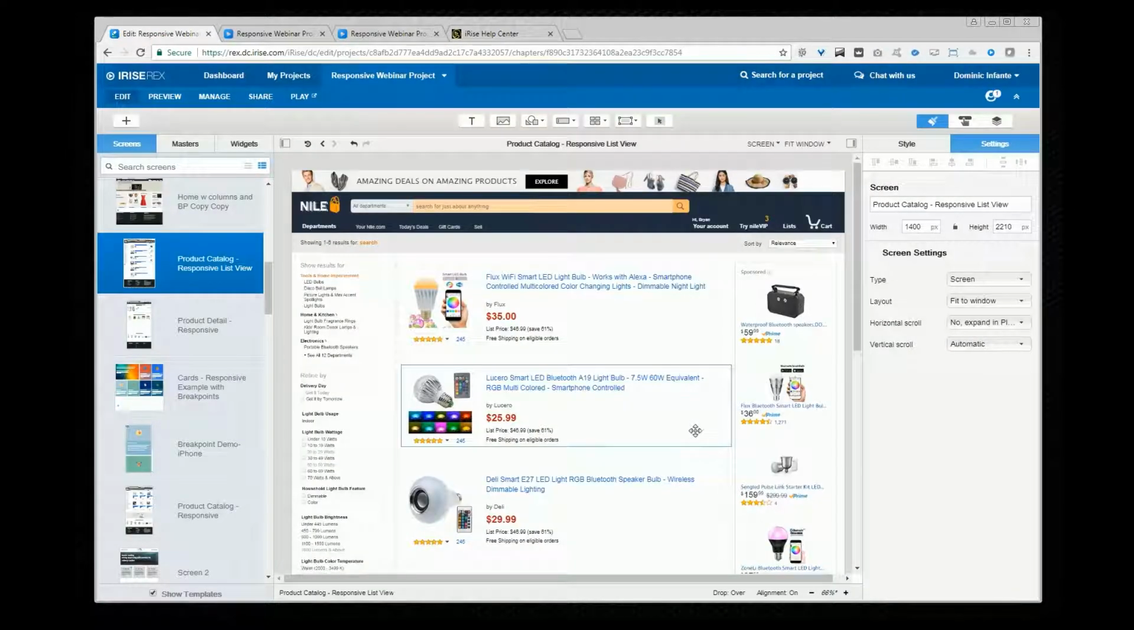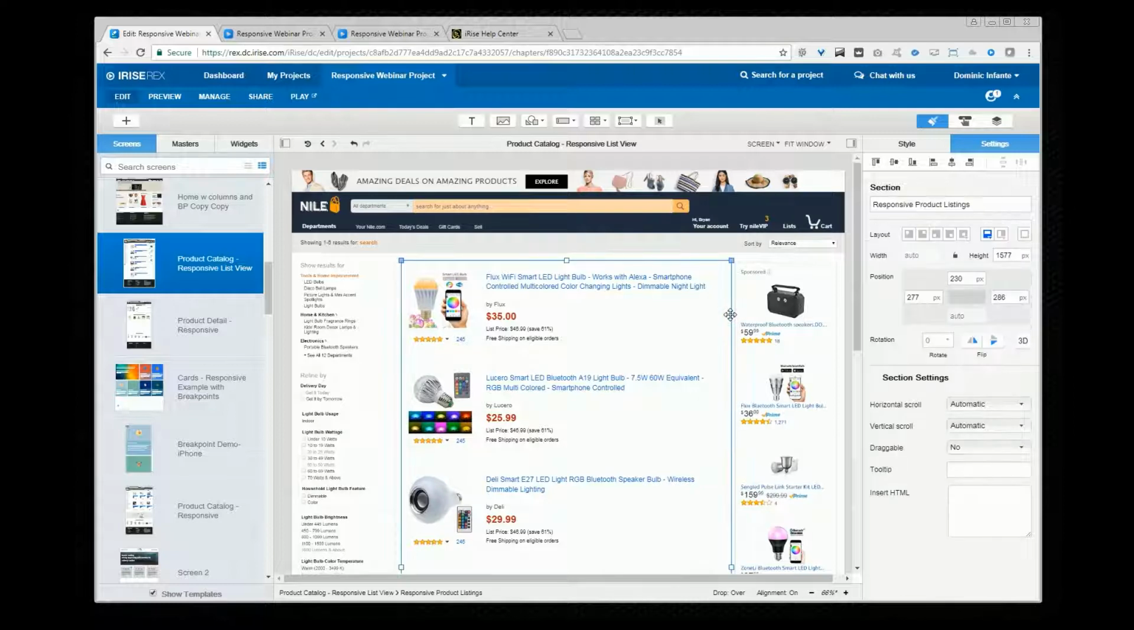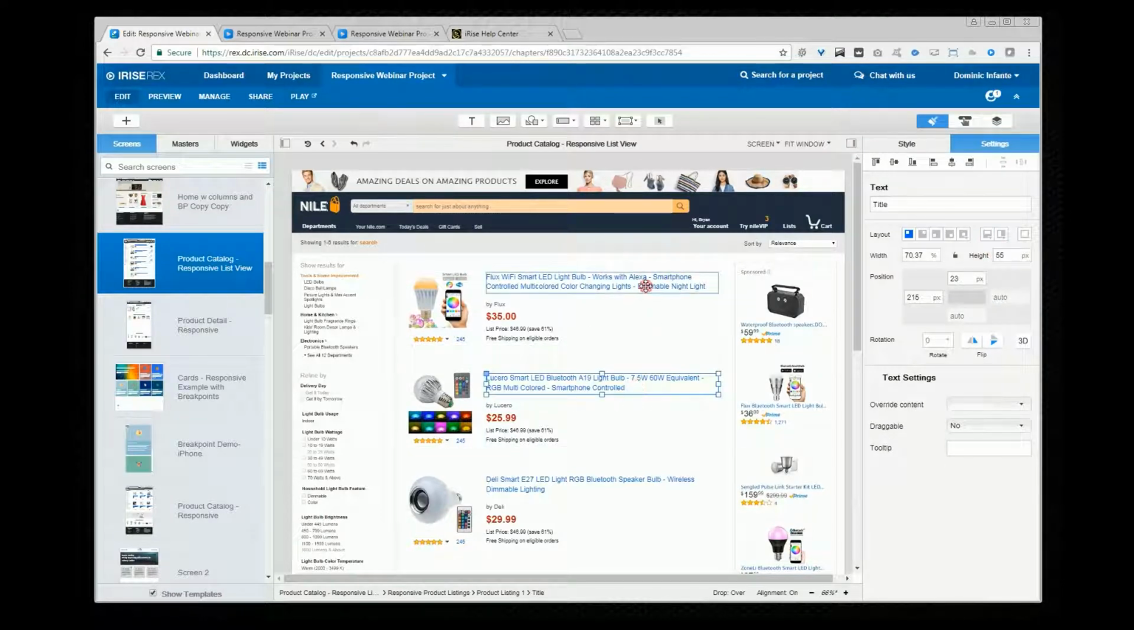On this example here, I've created a center container to hold these text widgets. And I set the column to stretch with the page, which is what you'll see it does. And then the text widgets are all set to percentage, so they're going to resize with that column.